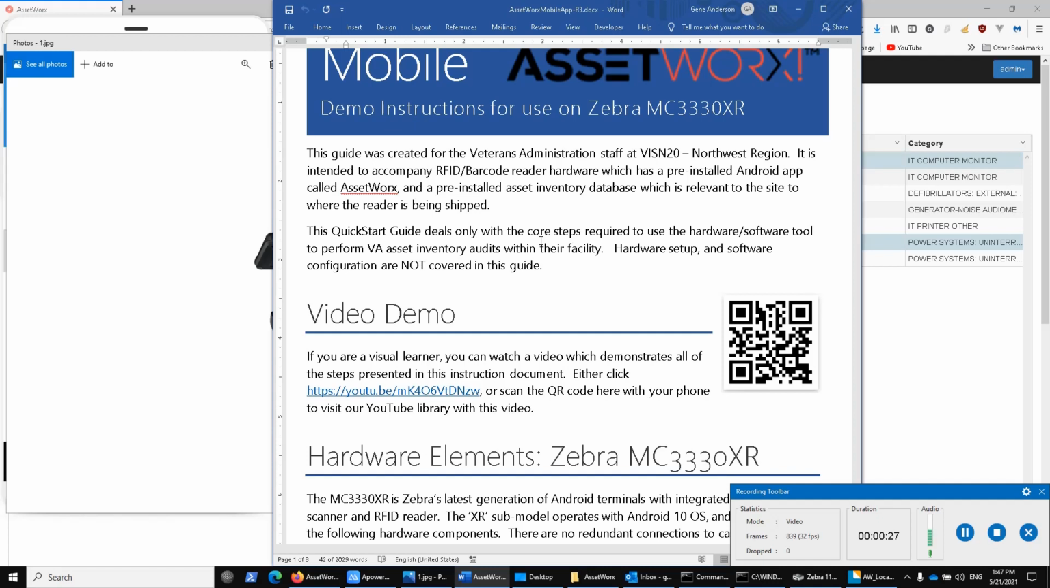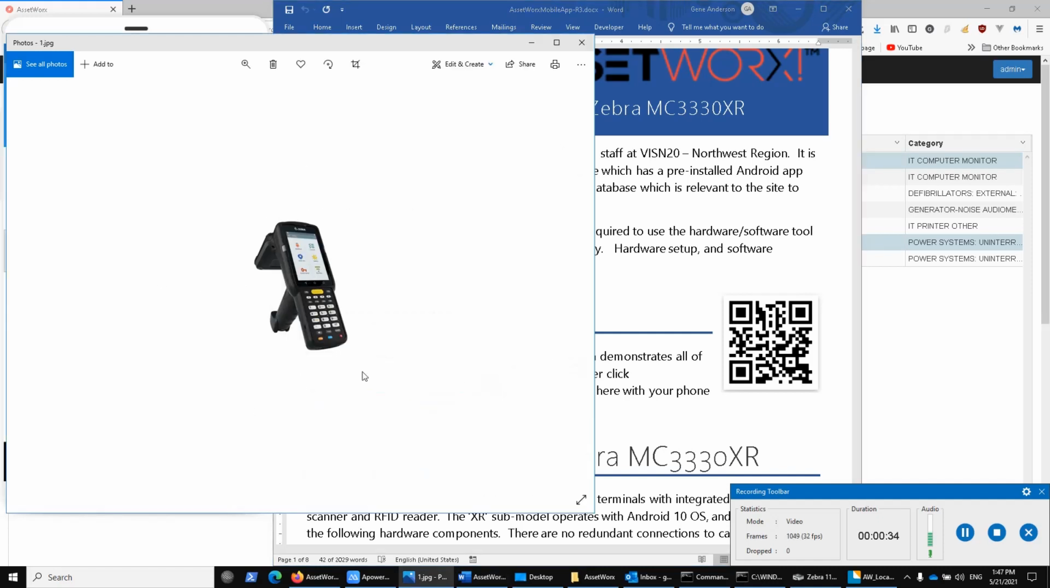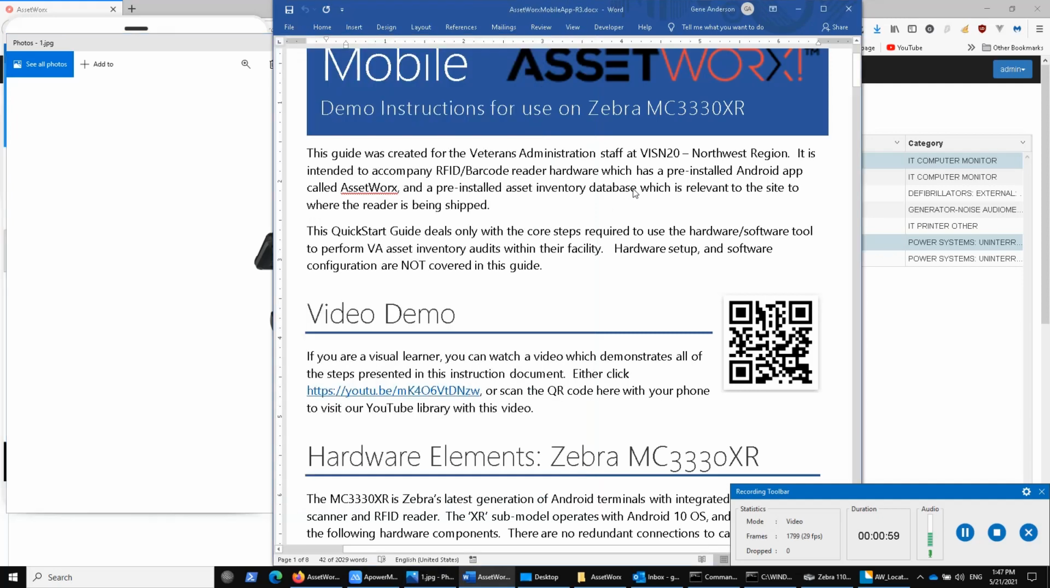But when users are not near a computer, you can also use a Zebra MC3330XR, which is an Android 10 device with an integrated RFID reader and barcode scanner. You can use this to collect asset data from room to room and then sync that to the networked database. So we're going to go through this process. What does this look like, and why is it desirable to use?